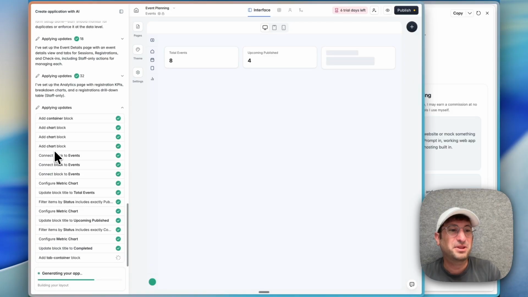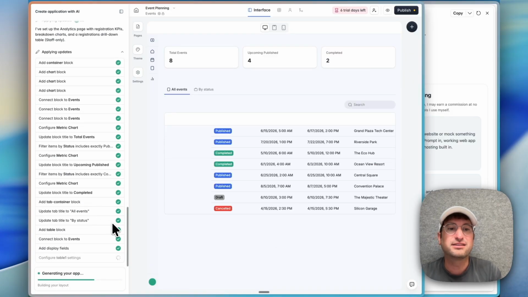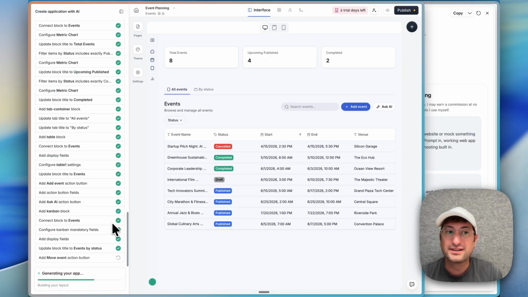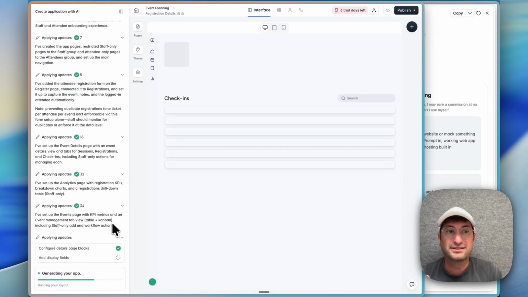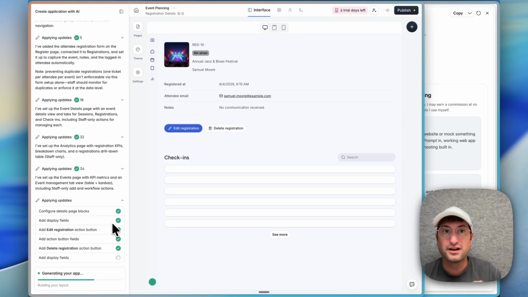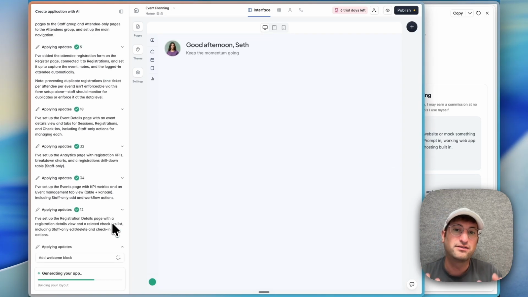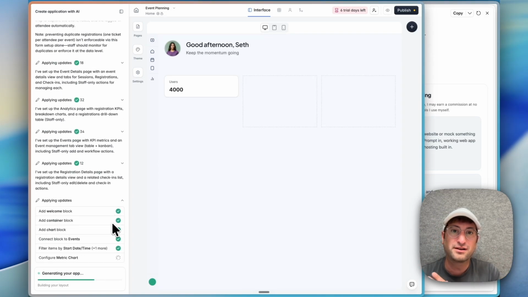We can see the blocks, the container block, the chart block. And this is what I mean by the elements, the blocks that are coming on the page. It's not just vibe coded elements. These are blocks that are a part of the Softr platform that you're able to utilize as a part of the business app that you are building.